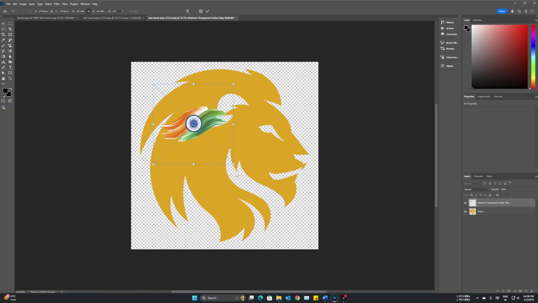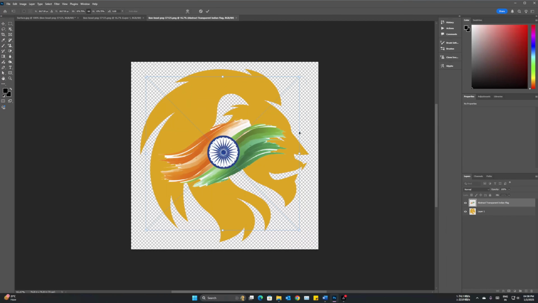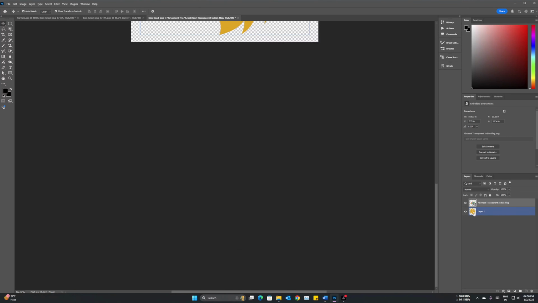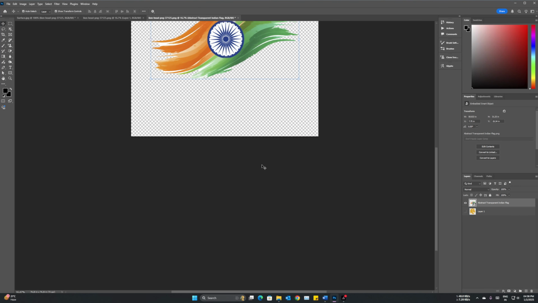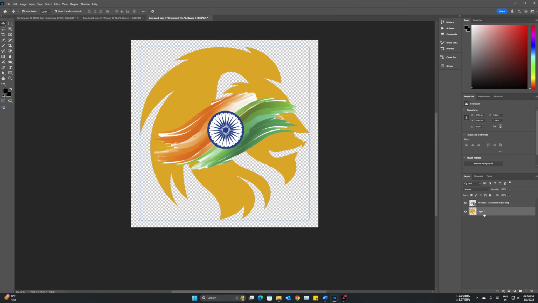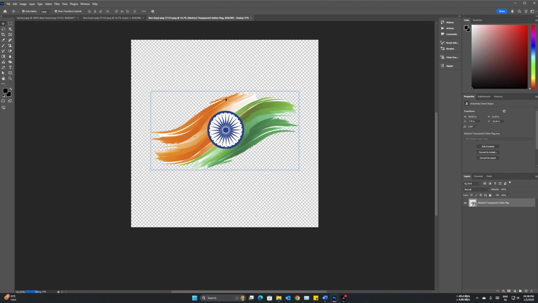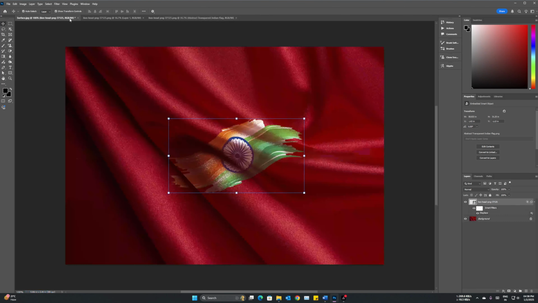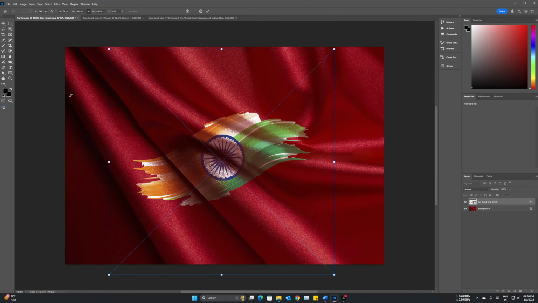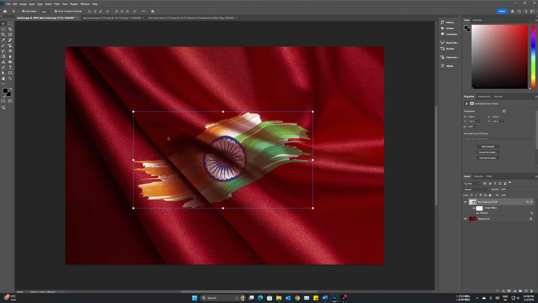It's also a smart object, so you can easily change it because we dragged and dropped this. Now save it, Control S. Let me Control S it. Okay, you can see it's getting blended, but there is some distortion over here, so we need to change it.